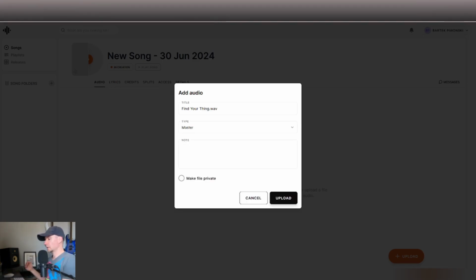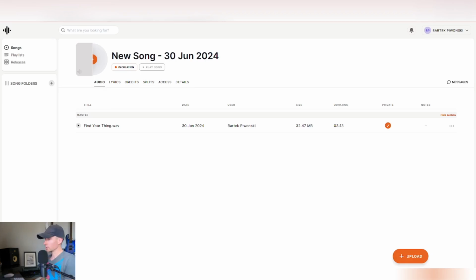And you can add a note to it, so you can tell people what it is. If you don't want to share this with anybody at this point, you can make this file private. So that's what I'm going to do, and I'm going to upload that track here. Once this is uploaded, you have some options here on the right hand side.